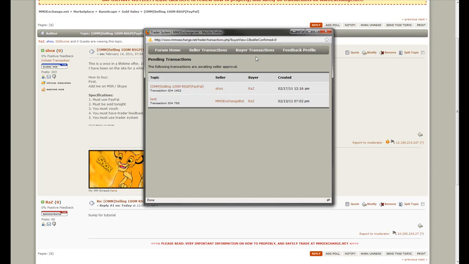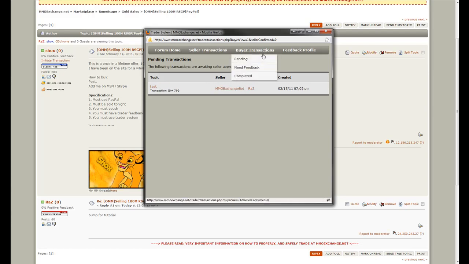Once we initiate a transaction with a seller, the seller will now have to confirm it, because the seller also has to say, hey, I'm going to participate in this transaction with this buyer. So the buyer initiates the transaction, and then the seller will confirm the transaction, which starts the whole process. While you're waiting for the seller to confirm, they'll all show up under this pending section here.